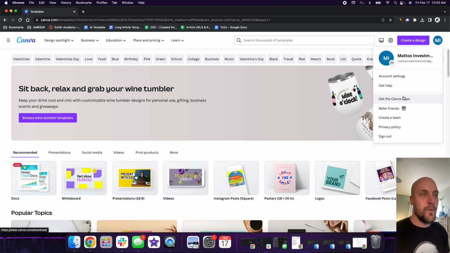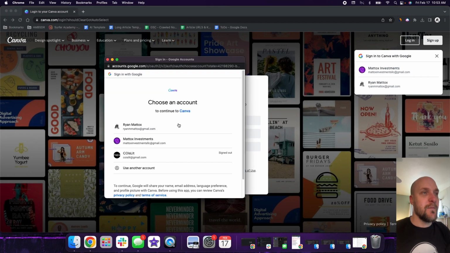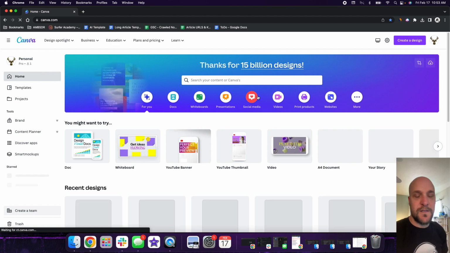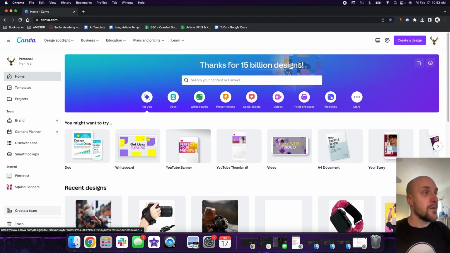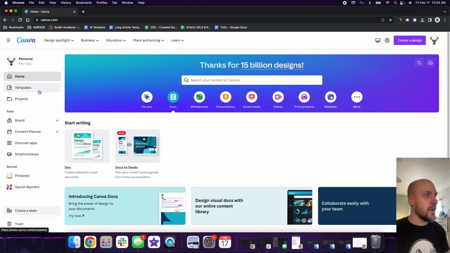When we get logged in here, the first thing you're going to see is the dashboard. This is the main screen of Canva, and it's separated really nicely. It's very easy to use. The user interface is very simple. There are a couple of different options over here. For you, Canva suggests ideas of what you might want to design. We're going to click on templates.